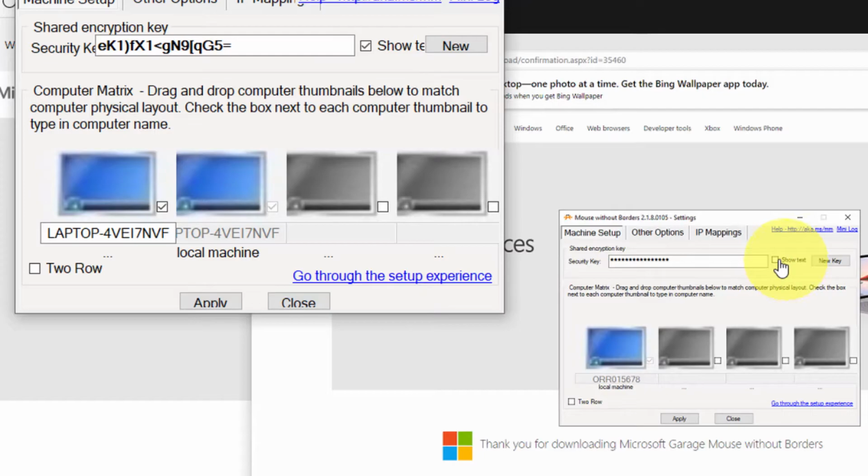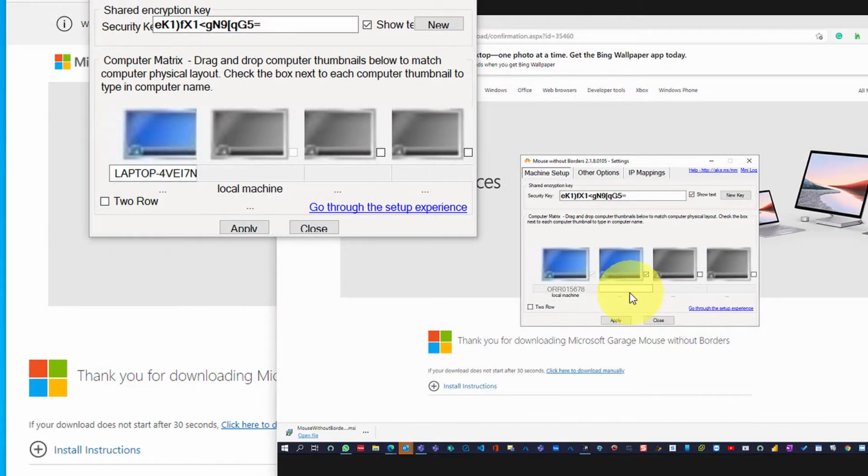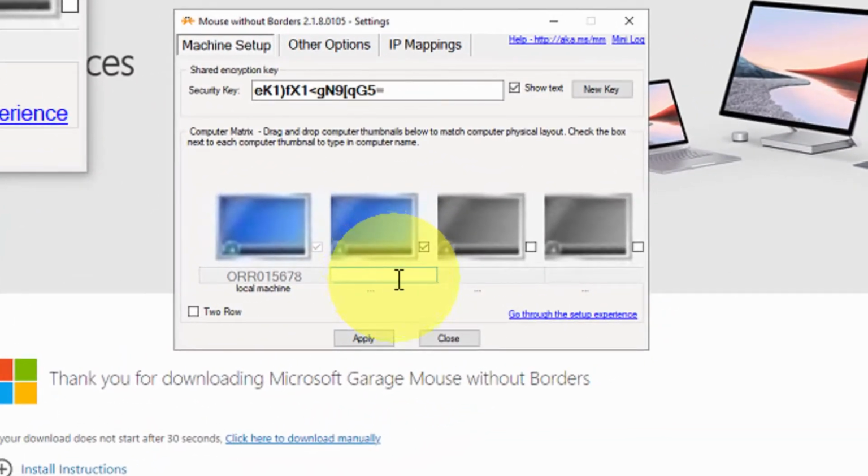As you can see on my first device, I'm going to copy the security key from my first device to my second device, and once that key is copied and it recognizes the device, I will have to add a computer name to my second device as well for it to communicate properly. As you can see, I'm typing the computer name from my first machine onto my second machine, and as soon as I type my computer ID and click apply, you can see both of my machines are connected to each other.